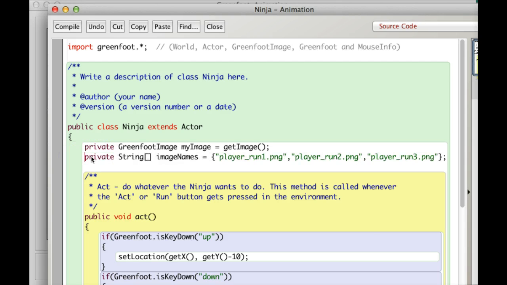So what I've done here, the private, as I said before, you could leave this out. This is just good programming practice. It means that the other classes can't get at it.